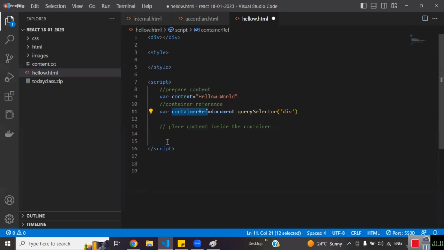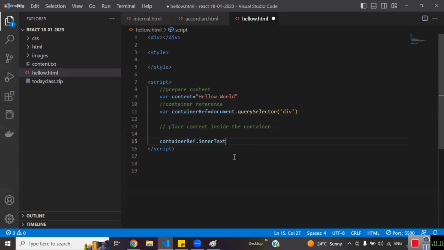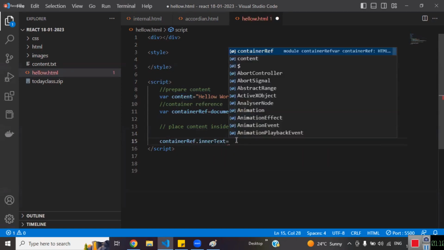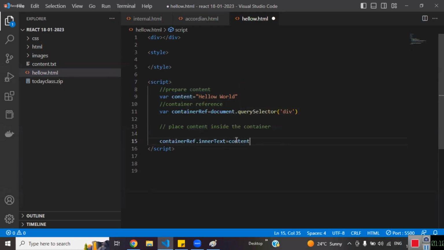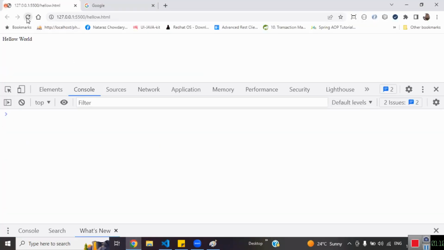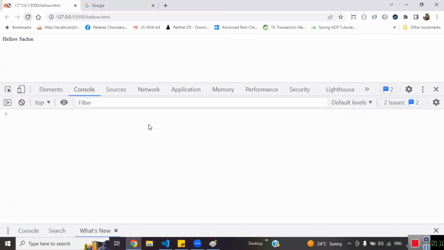Okay, this is my container reference. Dot innerText is one property in JavaScript on my element div. What content you want me to place? So can I assign that content? Now can you come here? Can I refresh my page? Working or not working? Can I change my content to hello Sachin? Working or not working? Yes. All are agreed with me? Yes, sir.